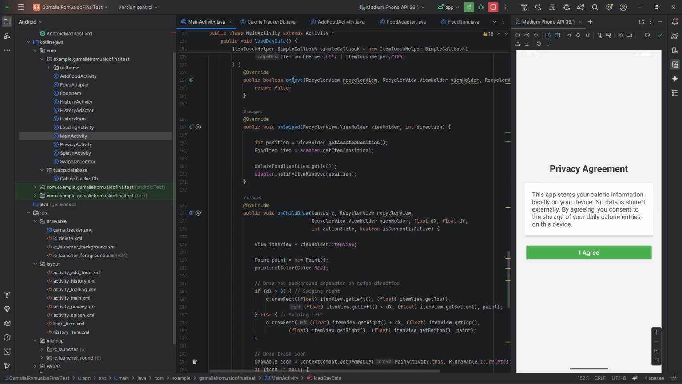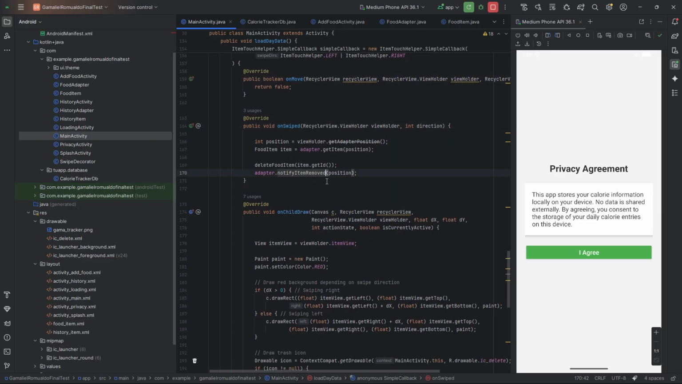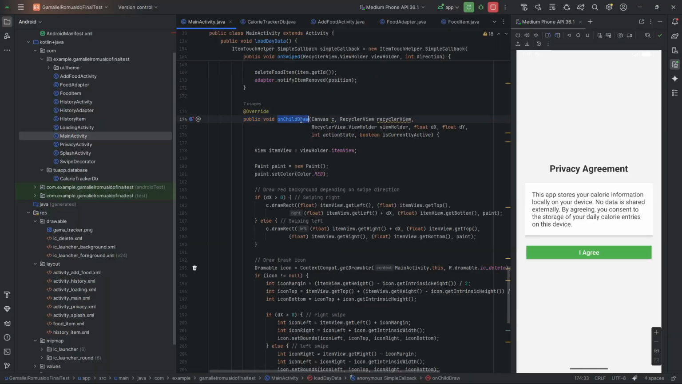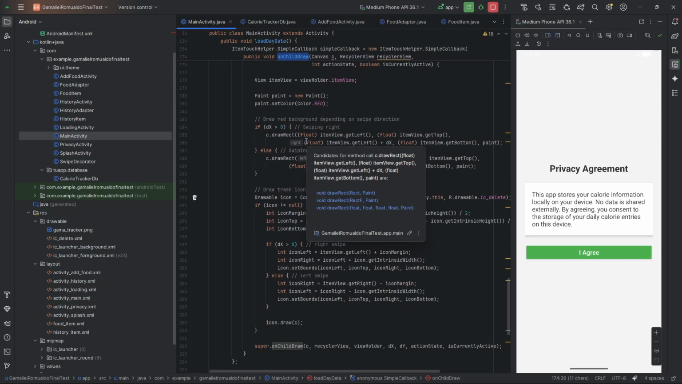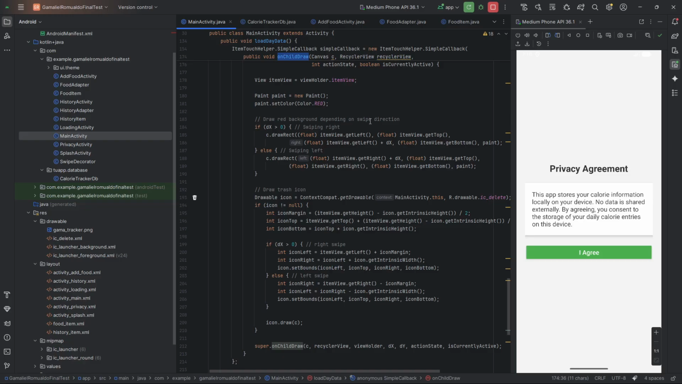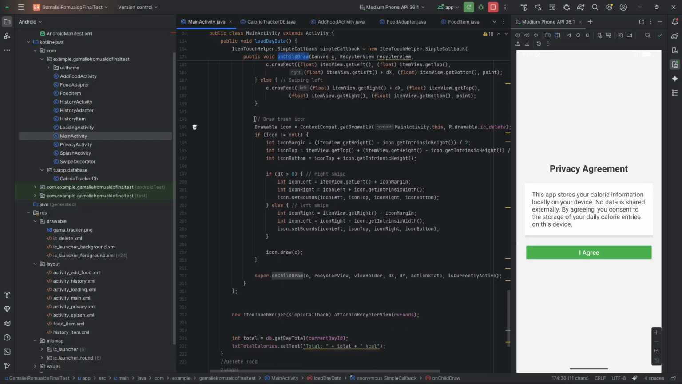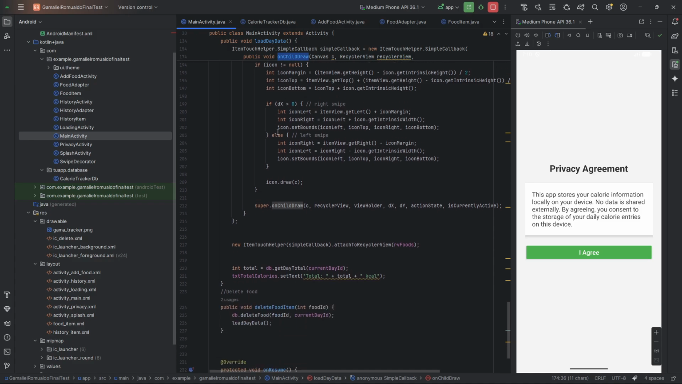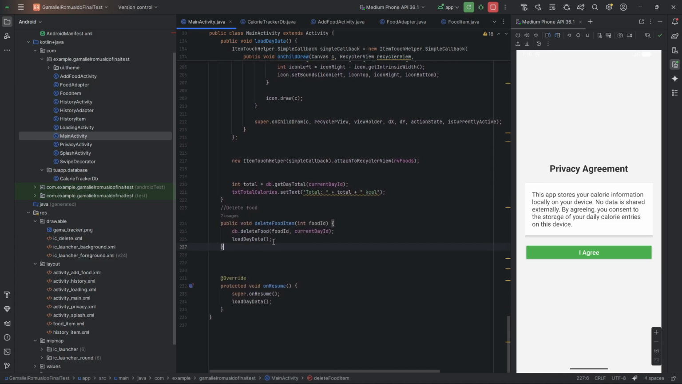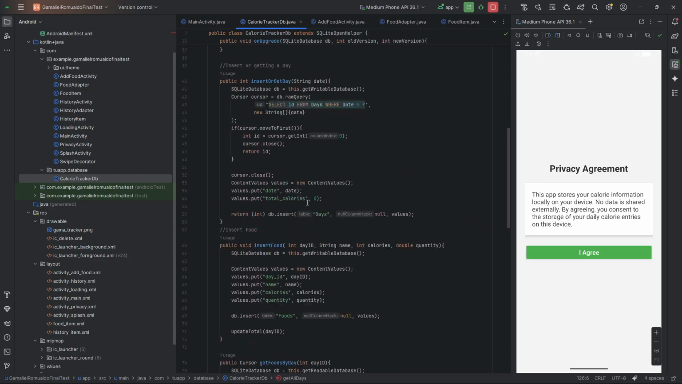Just don't worry. I got my onMove, my onSwipe, and this is how it works basically. That is onChildDraw. It's basically knowing when you swipe to the right, swipe to the left, and this one is just drawing a trash icon. Pretty straightforward. This one is a void that I use just to delete the food item from the DB. Pretty cool. Then I have my DB right here.